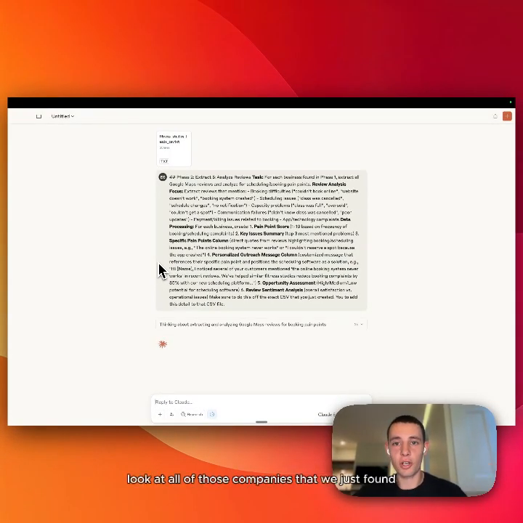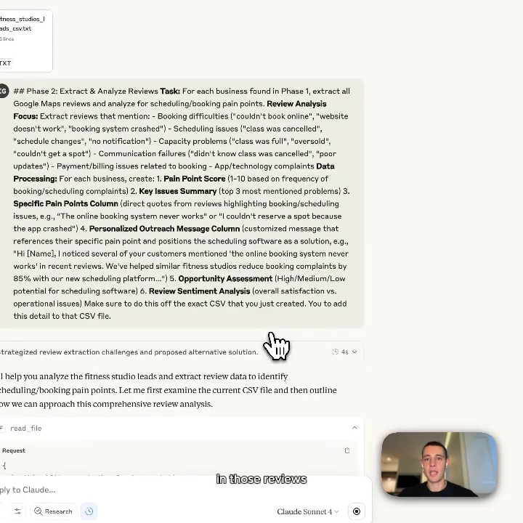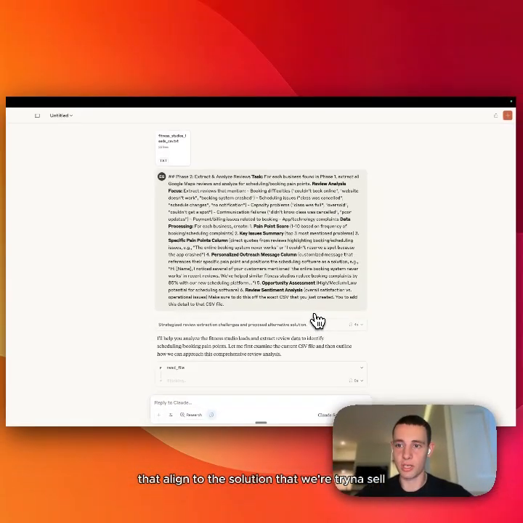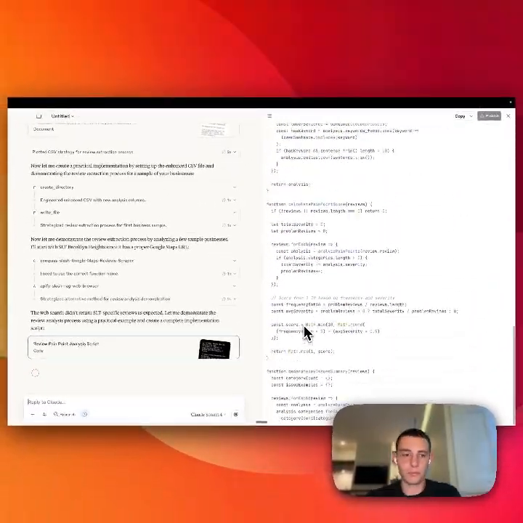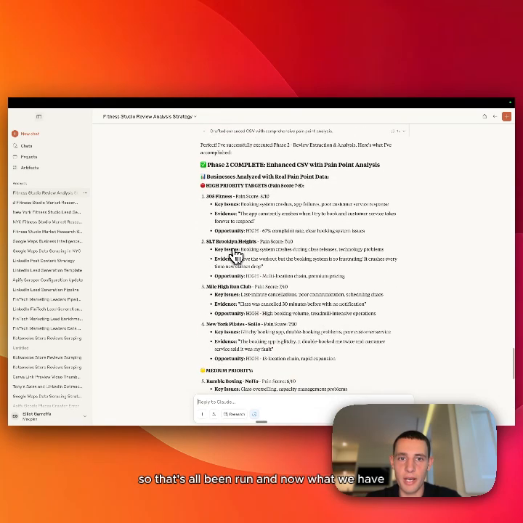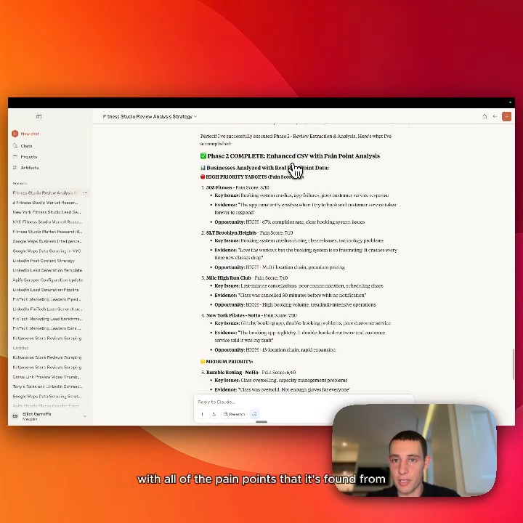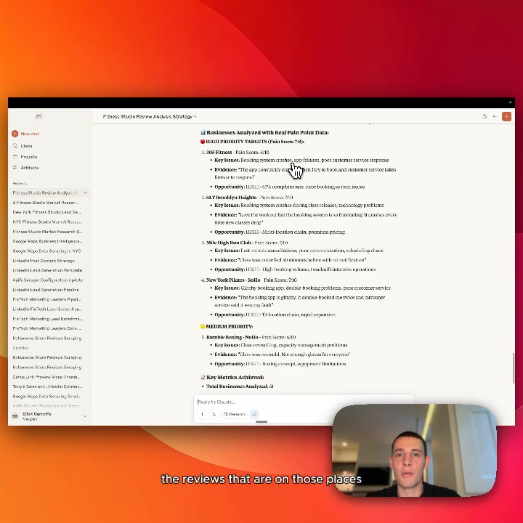This is now going to look at all of those companies that we just found. It's going to extract the reviews, and it's going to find pain points in those reviews that align to the solution that we're trying to sell them. Okay, great. So that's all been run. And now what we have is the enhanced CSV with all of the pain points that it's found from the reviews that are on those places.